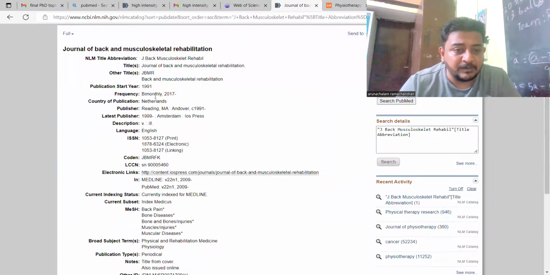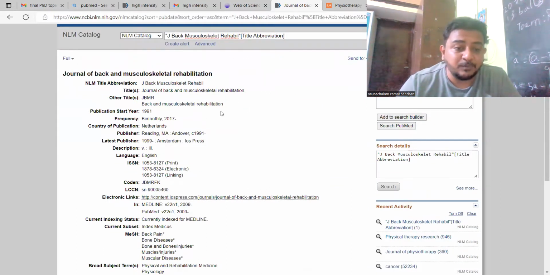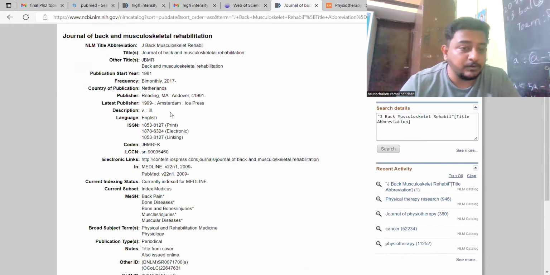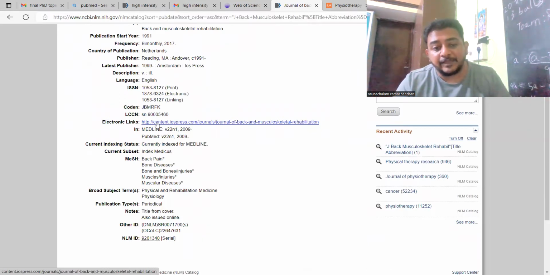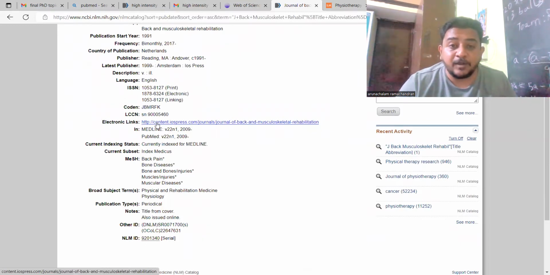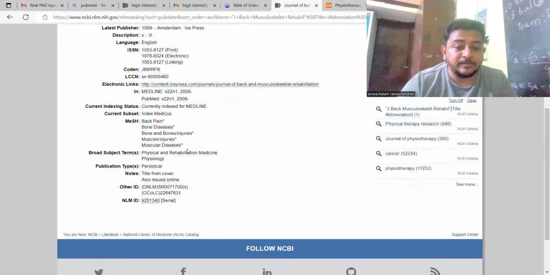list of information. What is this journal, when this journal started, whether this is bi-monthly or quarterly, what are the ISSN numbers, and this will also lead you directly to the electronic link of the journal, which will be the authentic website of that particular journal, so you can avoid predatory journals by this. And what are the MeSH terminologies which will surface this particular journal: back pain, bone disease, and so on, which are the highest five best MeSH terminologies which can well define this particular journal.